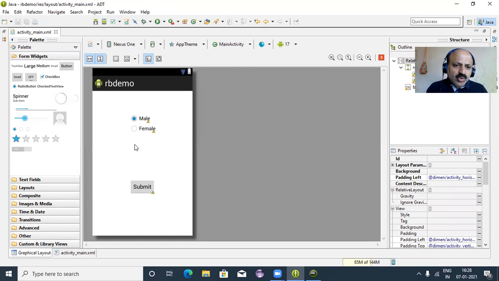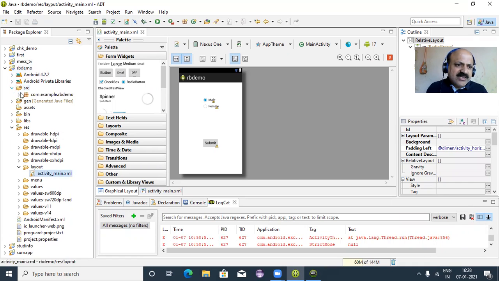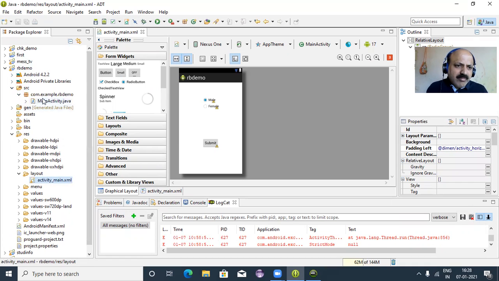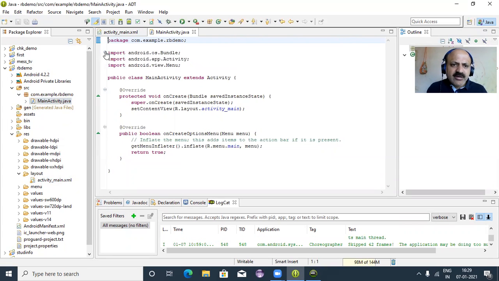So now we can do some coding. So yes, here we can use first a button, but after that we can also set an on check change listener. So first, the button on click event I can use. So now we can go to the Java file. So here our RB demo, yes, and then src, that is the source folder, and then I can open the MainActivity.java file, and here our three packages are imported by default.